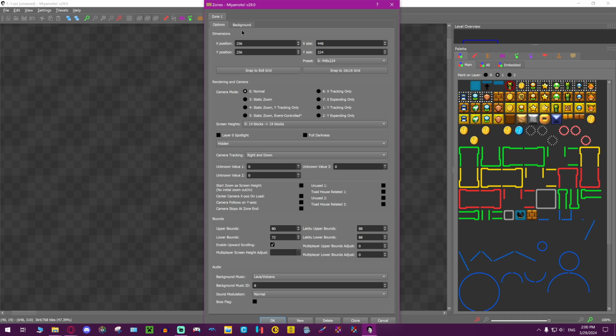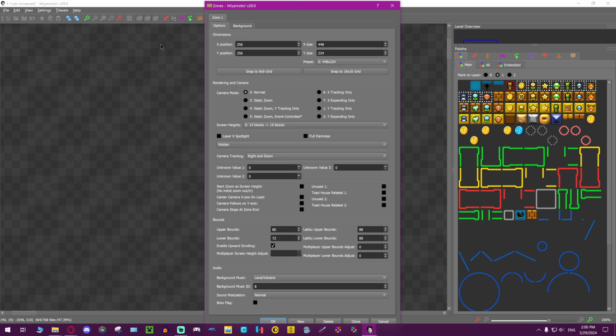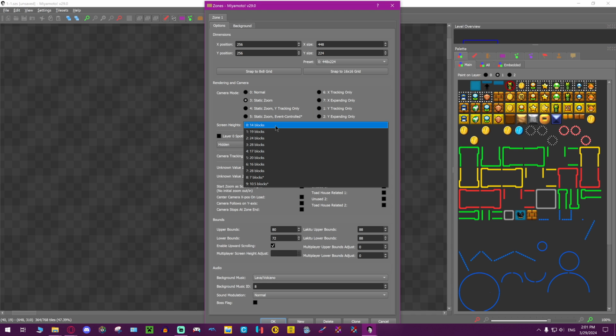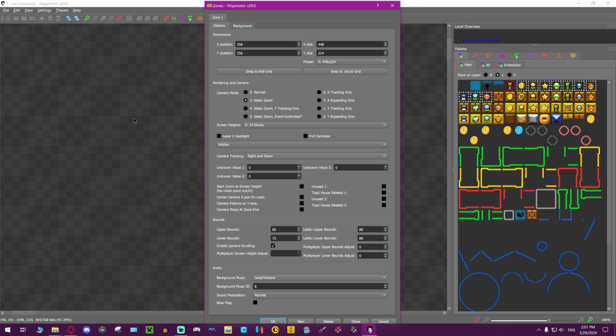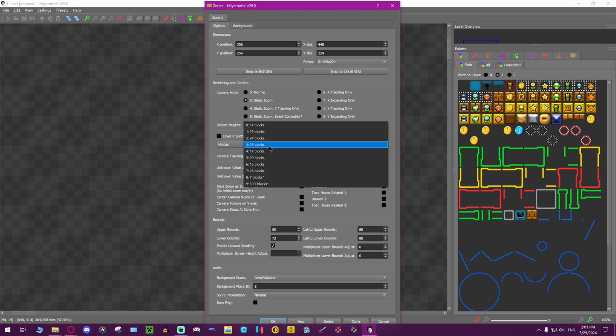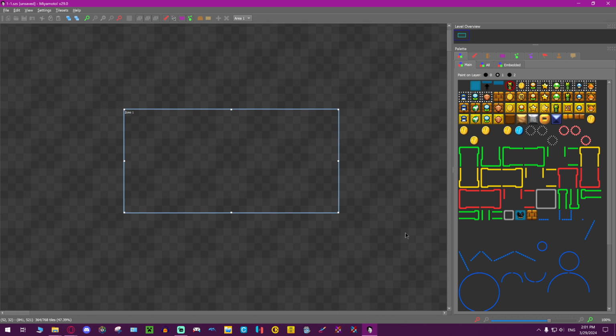Now, the position for the zone, I usually don't change this. I change this later when I have the actual zone here. We have the zoom. The good thing about this game is that you can change the zoom, unlike Mario Maker, which is always the same zoom. For example, this is blocks. Blocks is just the tiles. For example, 1, 2, 3, 4. I don't know, 28 is like the max one, the farthest zoom. It's just like a really far out camera. Let's click OK, and we have the zone here.